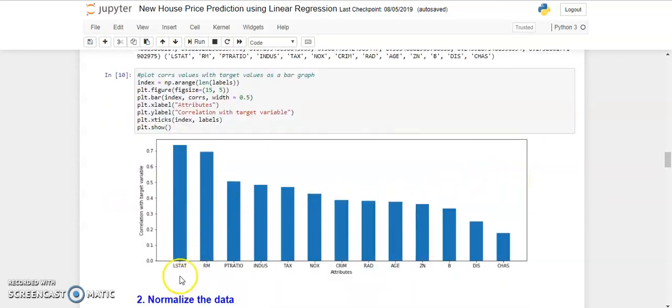And you can see that the attribute LSTAT has the maximum correlation coefficient, above 0.7, and the attribute CHAS has the least correlation coefficient. That means that the target value will vary more frequently with LSTAT. It is more sensitive to the LSTAT attribute among all the attributes. Therefore, we'll be using the LSTAT attribute to develop our linear regression model. So our pre-processing step is complete.